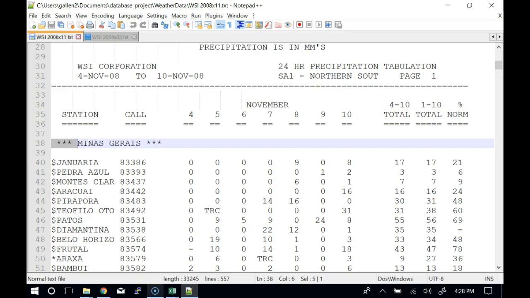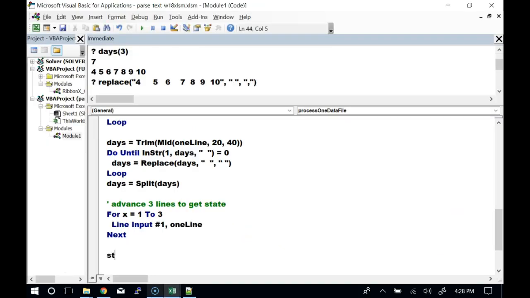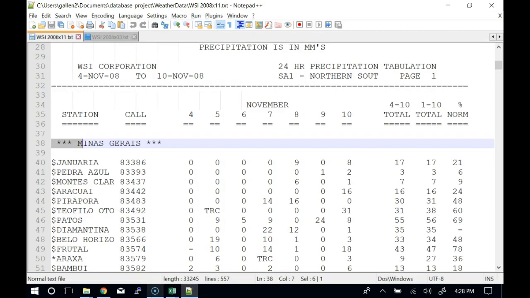1, 2, 3, 4, 5, the 6th character. So let's just say state equals the mid of one line, starting at the 6th character. Ooh, we have to tell it how many to take. How many do we want to take?